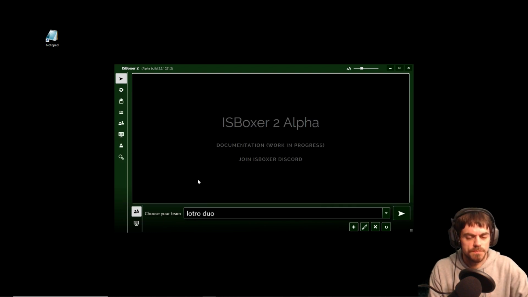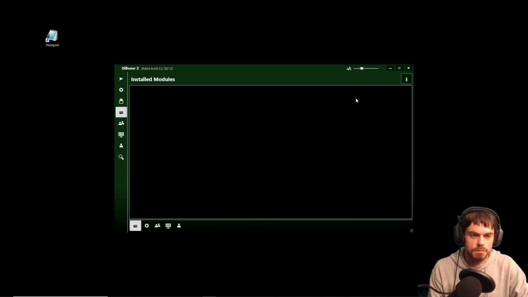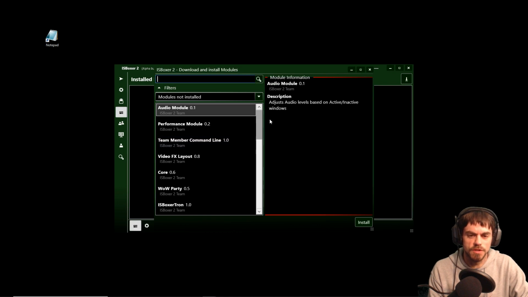and complete. So now I could launch the team, and it would do basically nothing extra. I would just have 2 Lord of the Rings Online windows. So we're going to add some modules. Let's go to the Modules tab and click the Download Modules button.